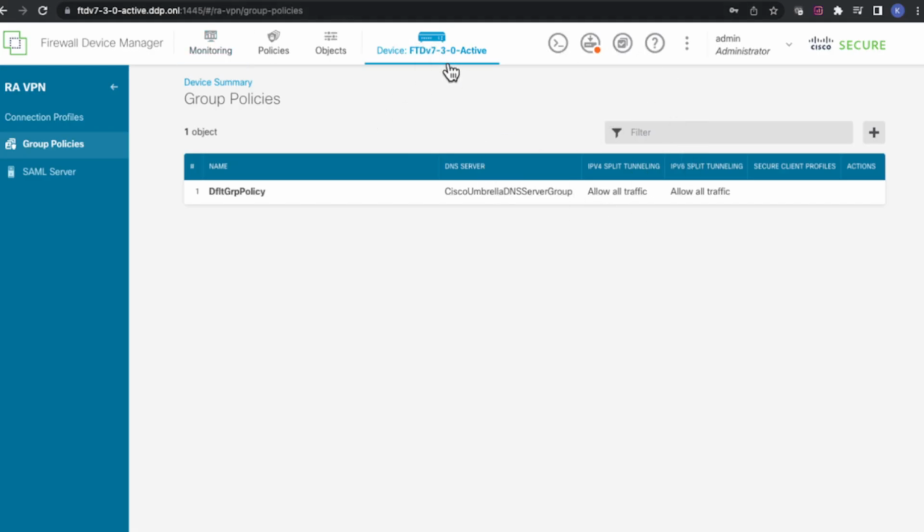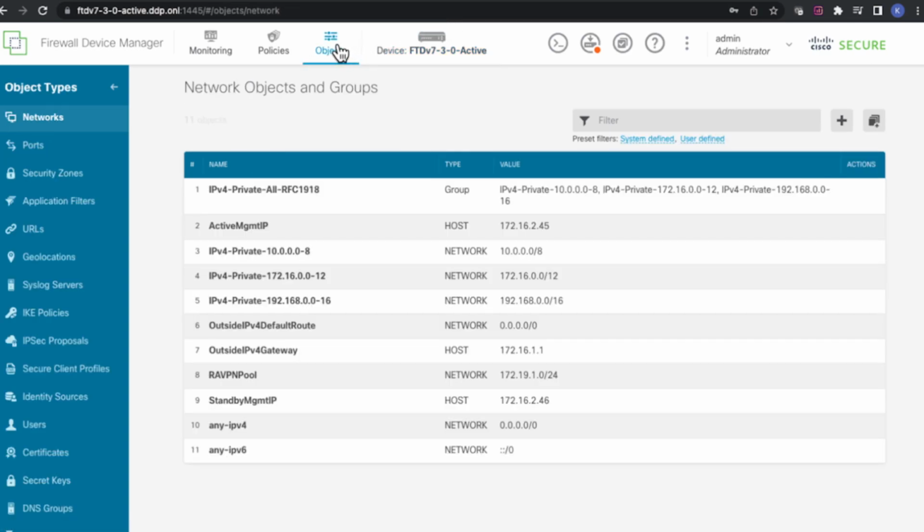Once that deployment is done, you can connect to the web VPN and download the Cisco Secure Client that is going to perform the VPN function. You can connect to the device if you have already set up your local user. So once that's done, let's go over to the local identity source.